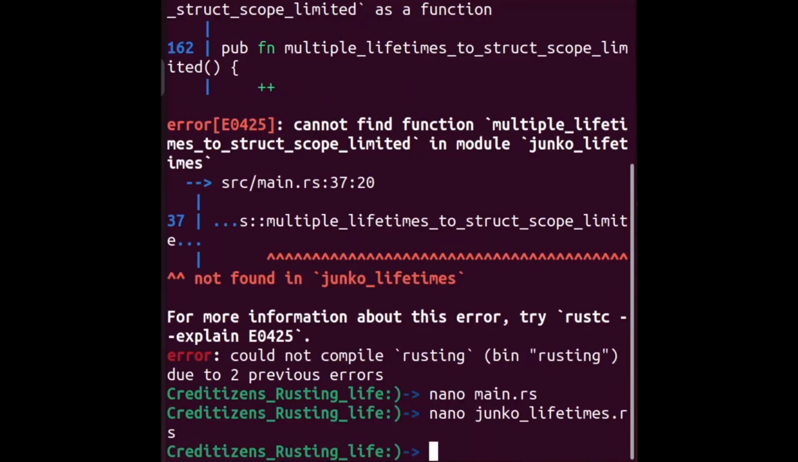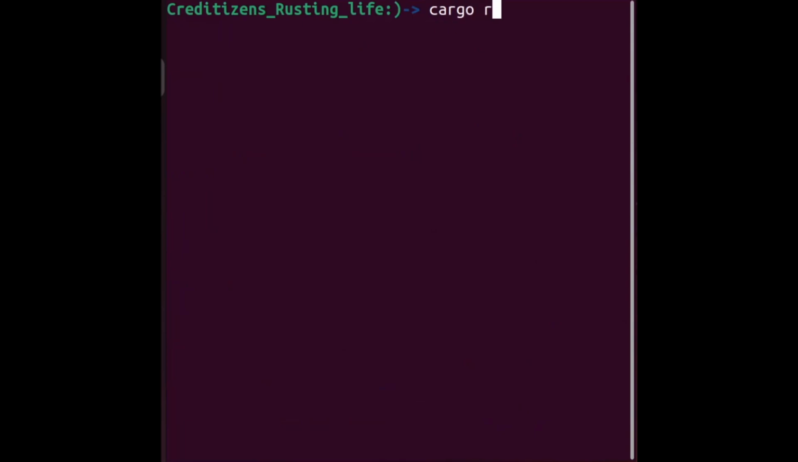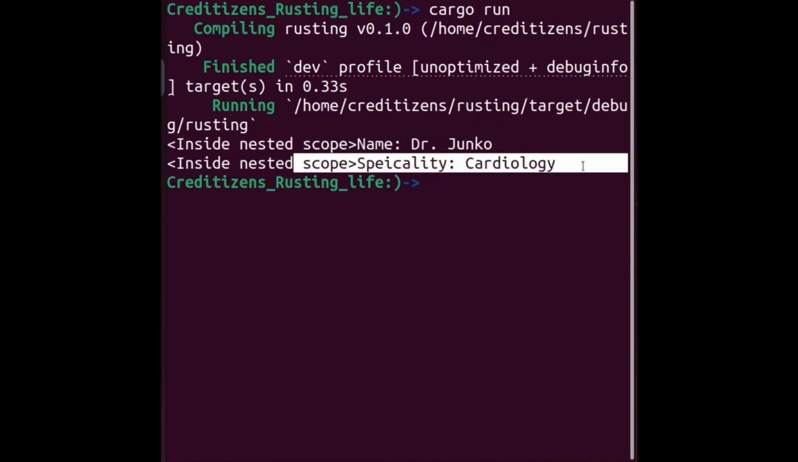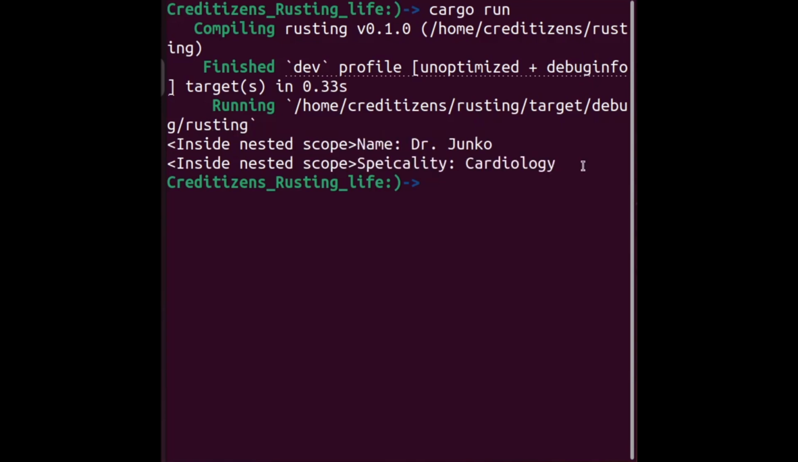Let's clear this and call cargo. Okay, inside nested scope, Dr. Junko, specialty cardiology. So here we got what we expected to have. Very easy. No surprise.